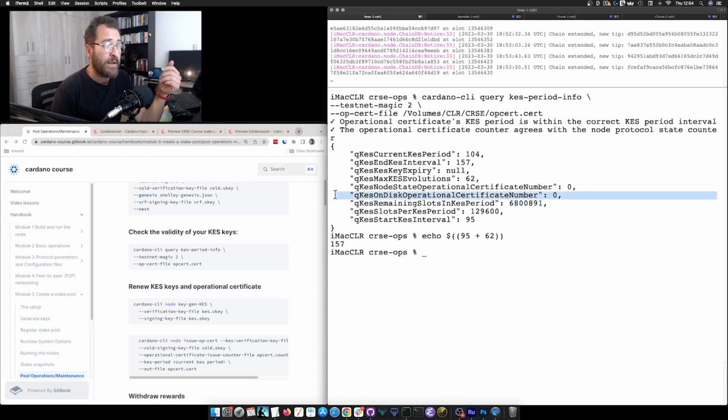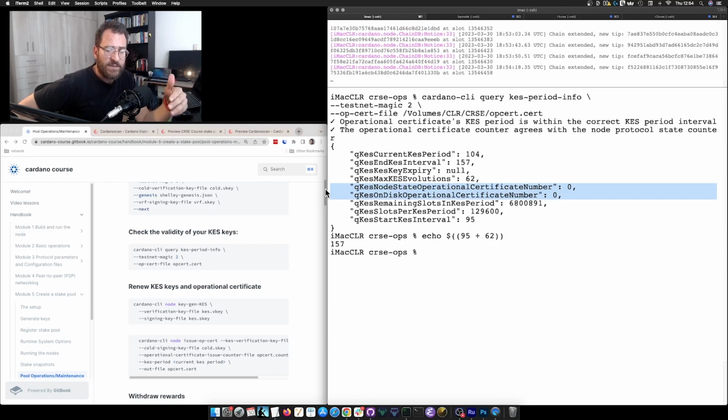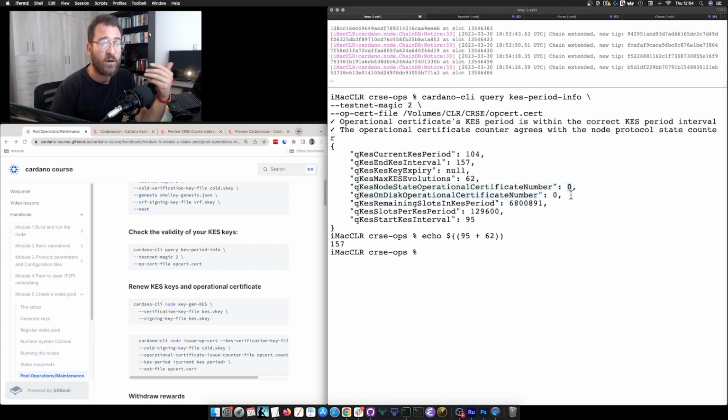Now, another very important piece of information is that the operational certificate number is associated to the counter. Remember that when we created our keys, we produced the operational certificate counter. And this is the counter that is registered on chain. This one is the on disk. And basically, if we are producing blocks with the current operational certificate, these numbers must match. Very interesting thing to look at.